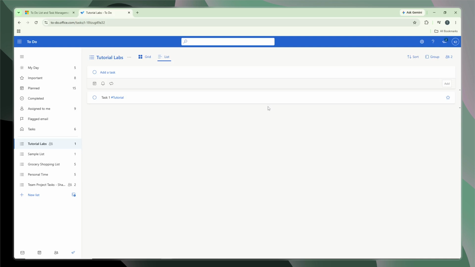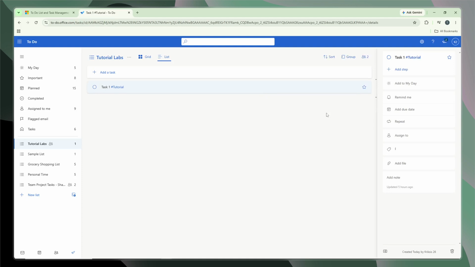Now, click on any task within your shared list that you want to assign to someone. This will open the task details panel on the right side of your screen, showing you all the available options for that particular task. On the right panel, look for the Assign To option.